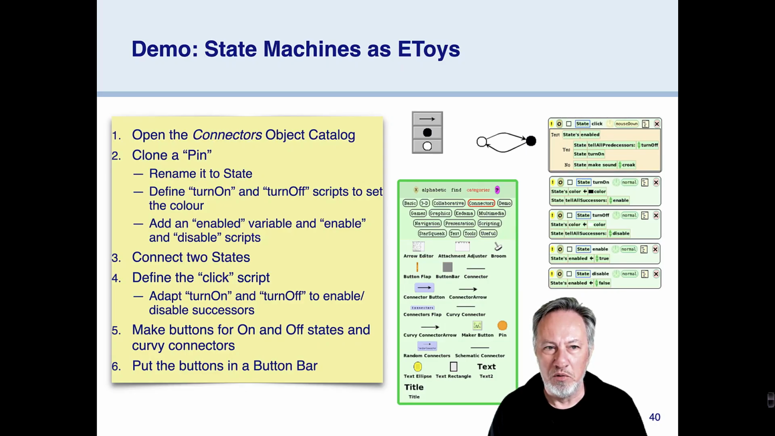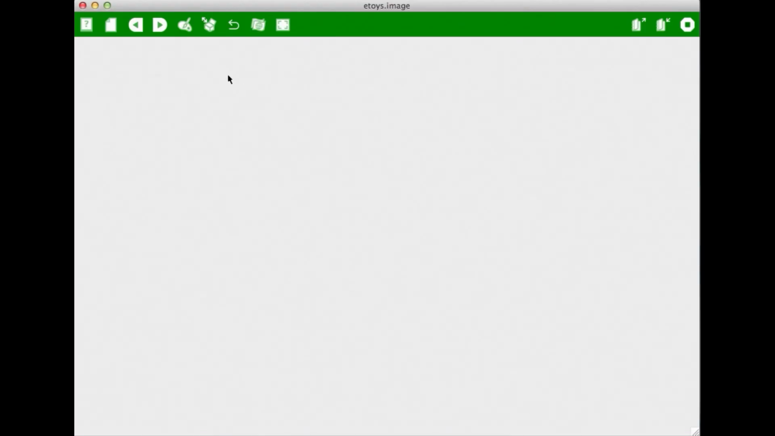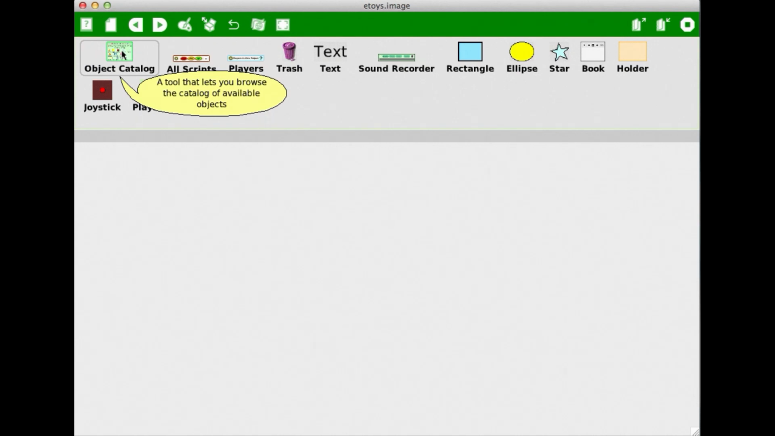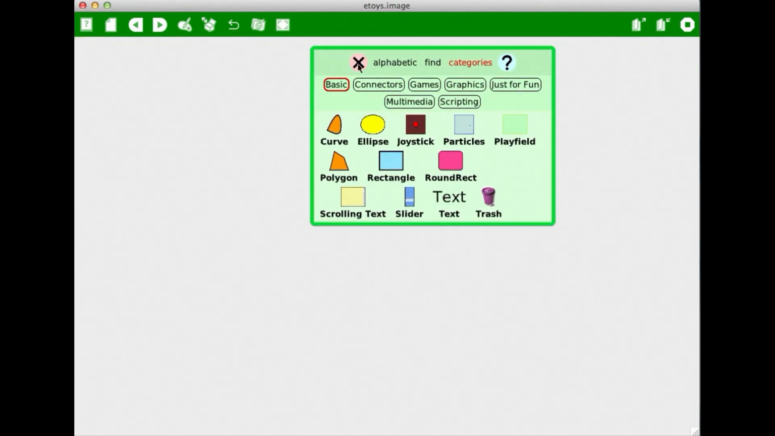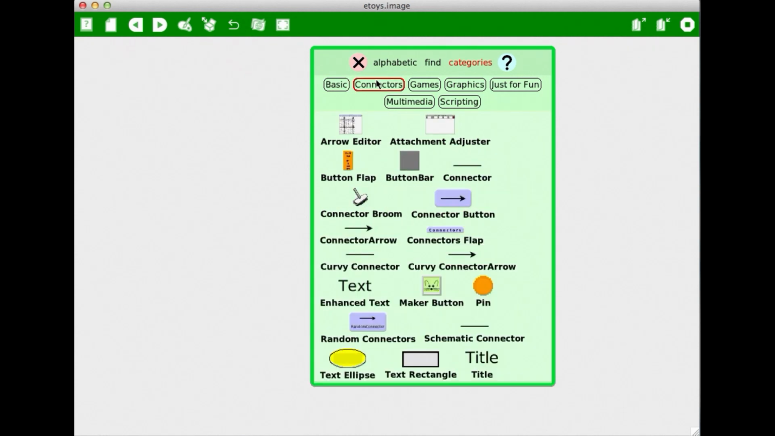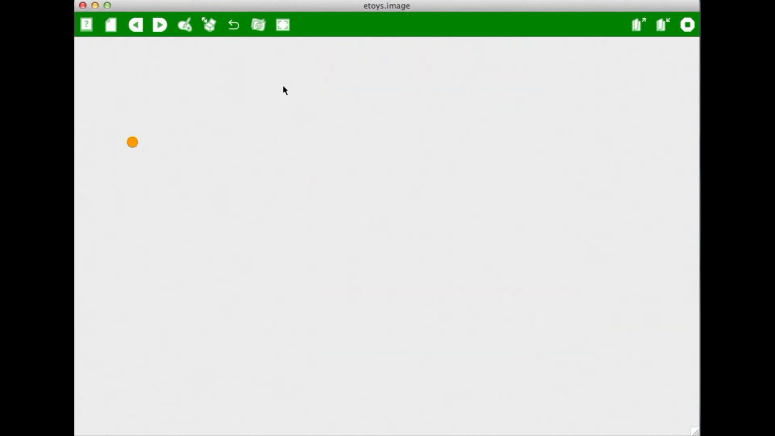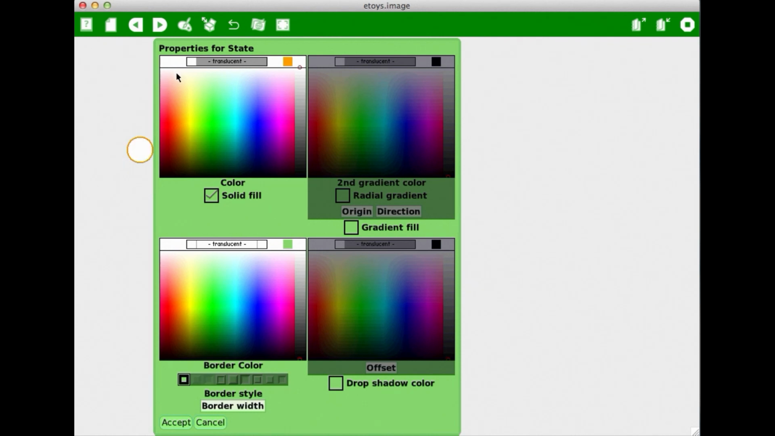In this demo, we're going to do something a little bit more advanced, which is the implementation of a state machine using eToys. We're going to use eToys to develop a very simple state machine simulator. First, we're going to clone a pin object from this toolbox that we can use to build state machine graphs. We're going to change the colors of the state to make it look like a more classical state node.